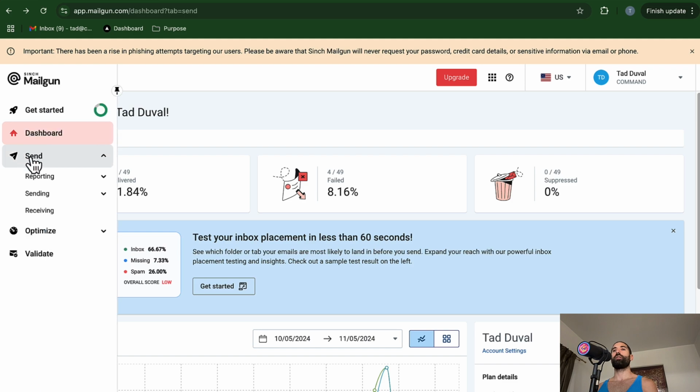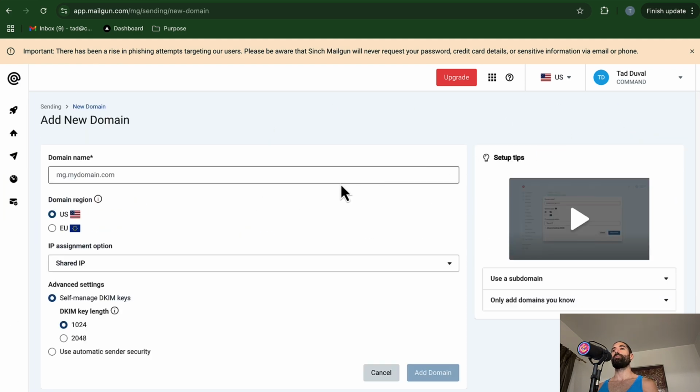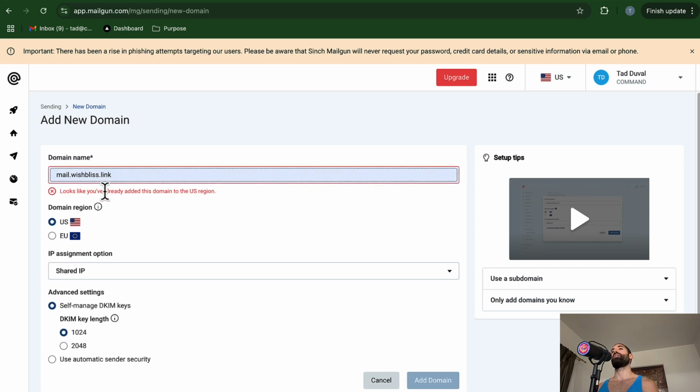In regards to this video, if you don't mind emails being sent to spam, skip ahead to part 7. But if you'd like the emails we send to arrive in the inbox as expected, here are the steps you'll need to take. Come over to the Mailgun domains page and add a particular subdomain of a domain you own. For example, I used mail.wishbliss.link. Wishbliss.link is the domain, mail.wishbliss.link is the subdomain.